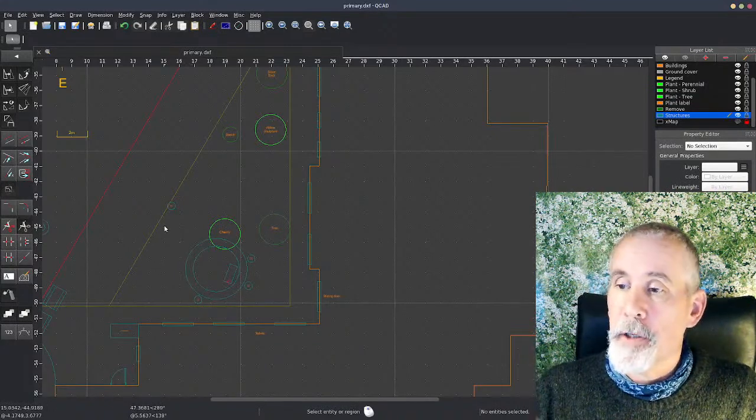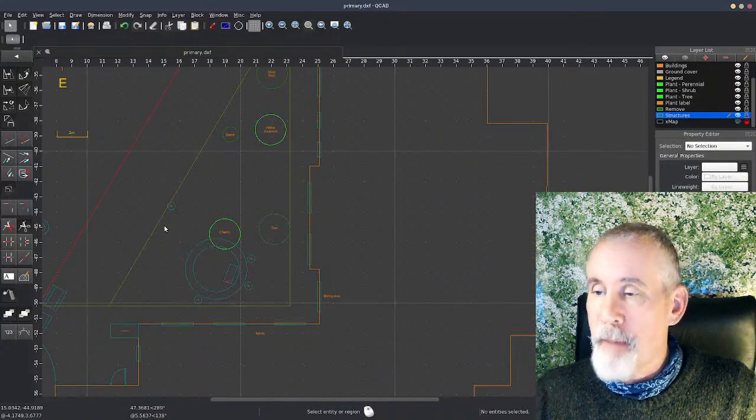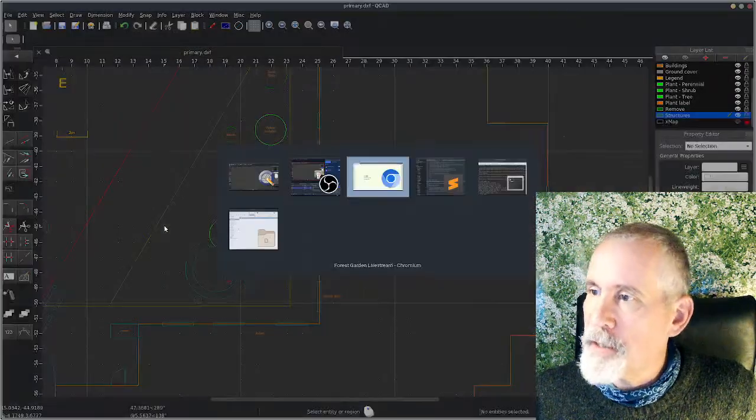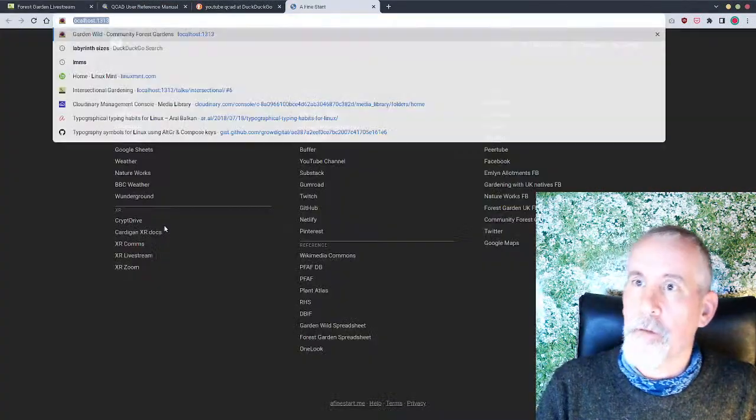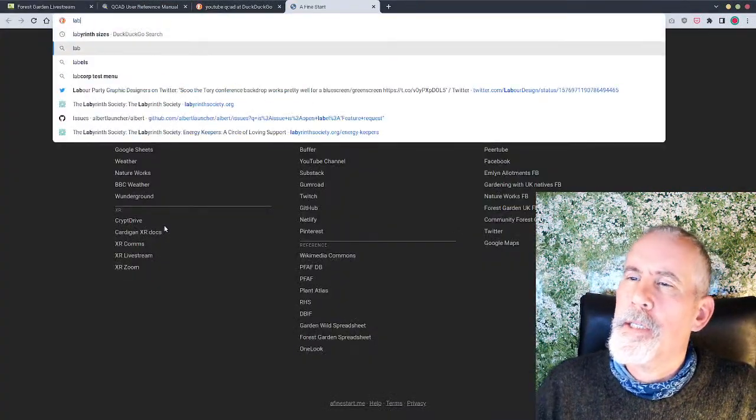The last thing I'm going to do is show you the Labyrinth. Now, oh, that is amazing. There's just so much amazing stuff. Labyrinth sizes, Labyrinth Society.